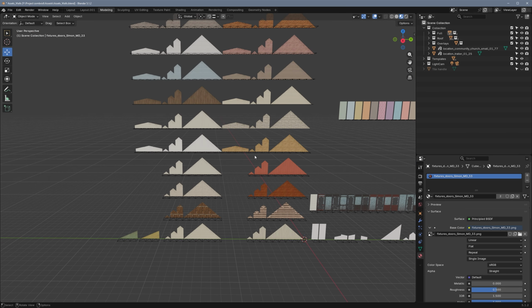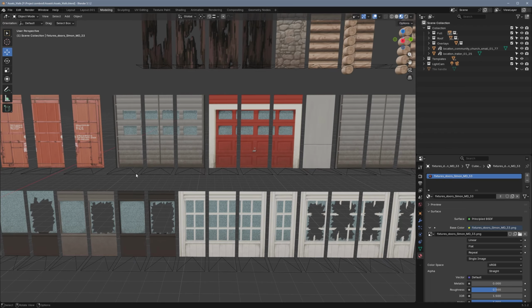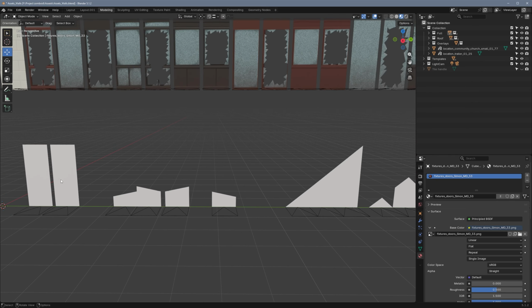So we've got all the ones for the roofing, we've got the default size, and then a mirrored one for particular ones like garage doors, which are mirrored. That one just has the UVs facing the other direction.